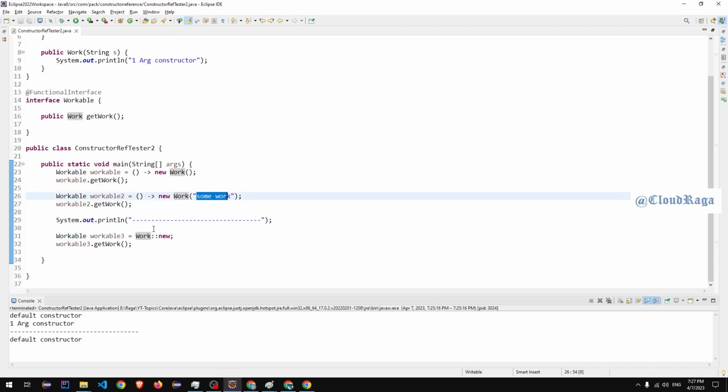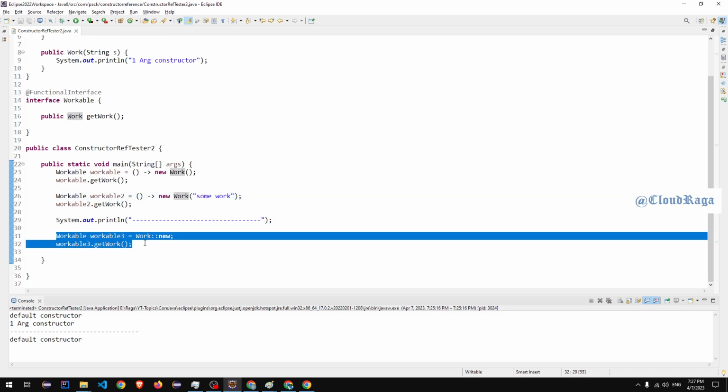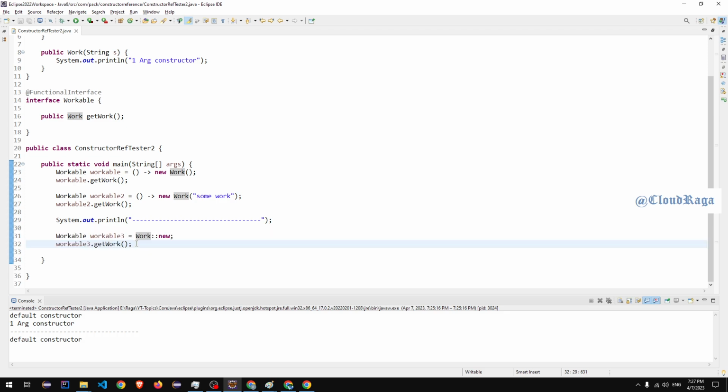It will work. But what about this constructor reference? Can we call this or not? I hope you guys tried, and if not, that's fine. Let's see what's happening here. The thing is, guys, at a time you can call only one constructor from the method reference.